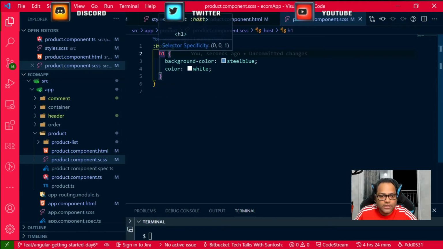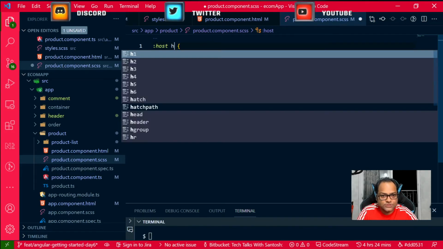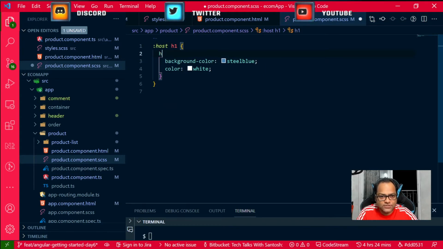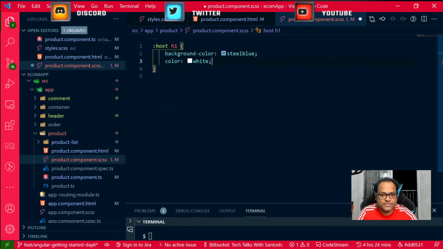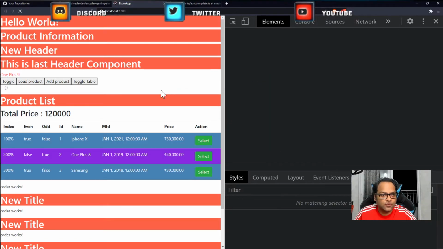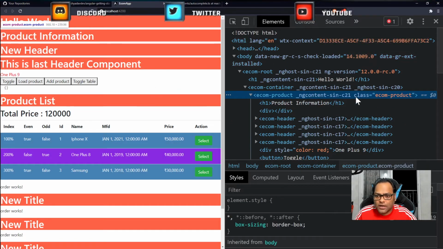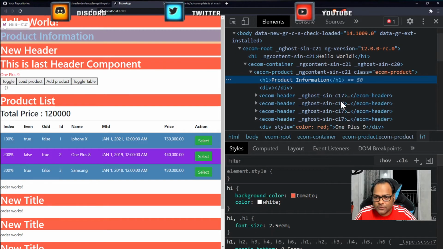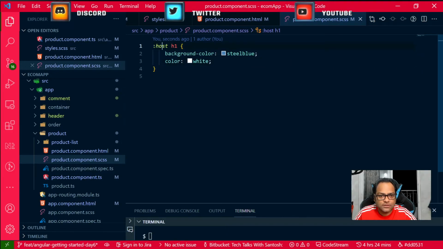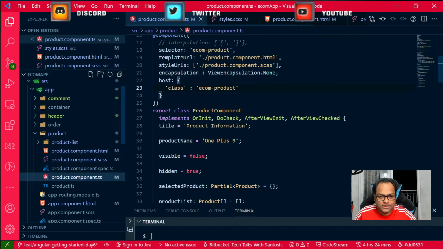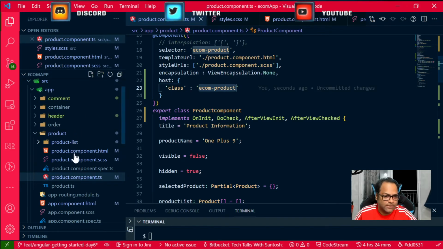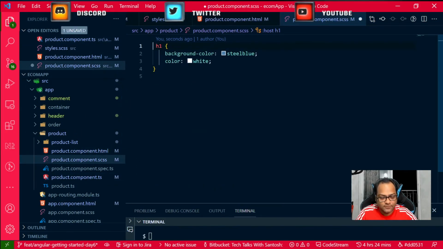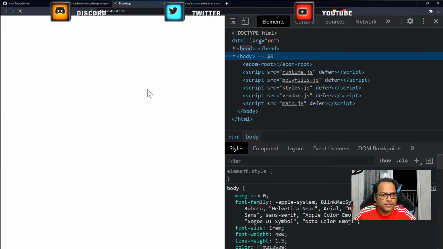And now I don't understand why. I think I'm confused with the syntax of Sass, because as I said, I'm not an expert in it, but I think this should work. So host h1. Oh my God, what's wrong here? Why is it taking the global one? I should be able to actually wrap it inside this. Okay, let's do the other way. Probably, as I said, I'm not an expert in Sass, but ecom product, and let's see if this works.